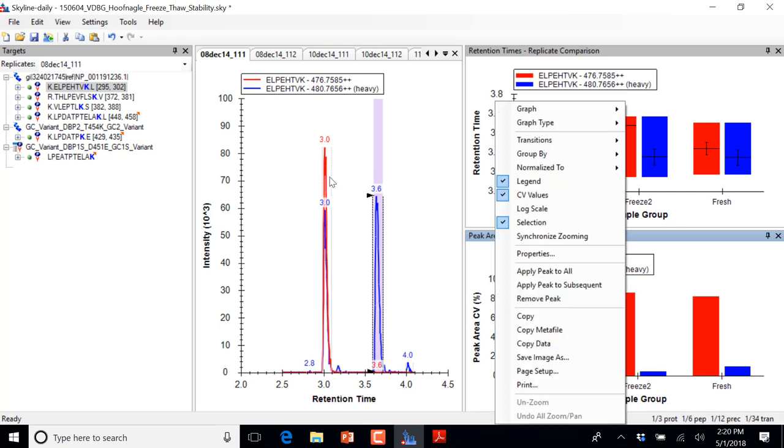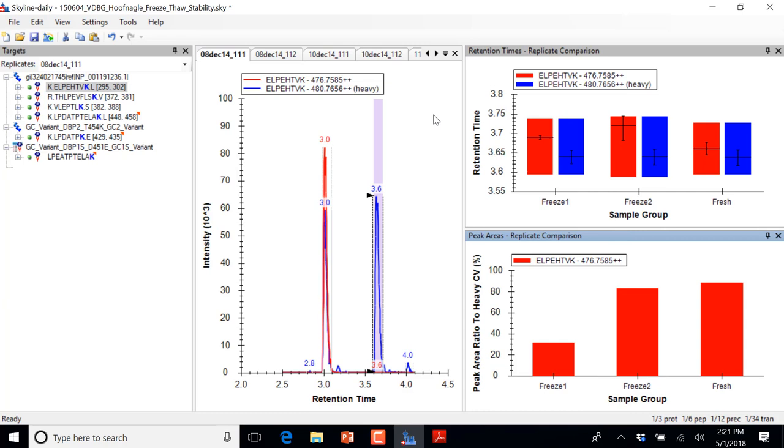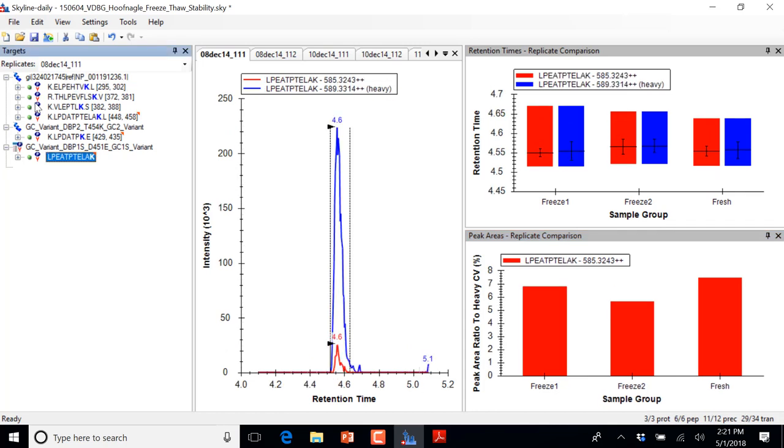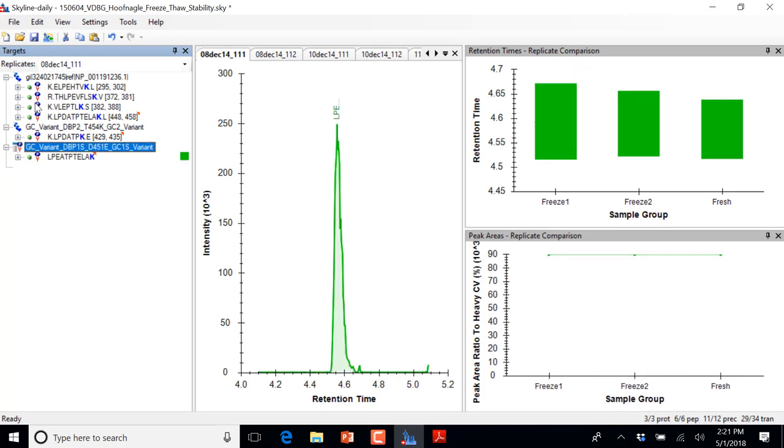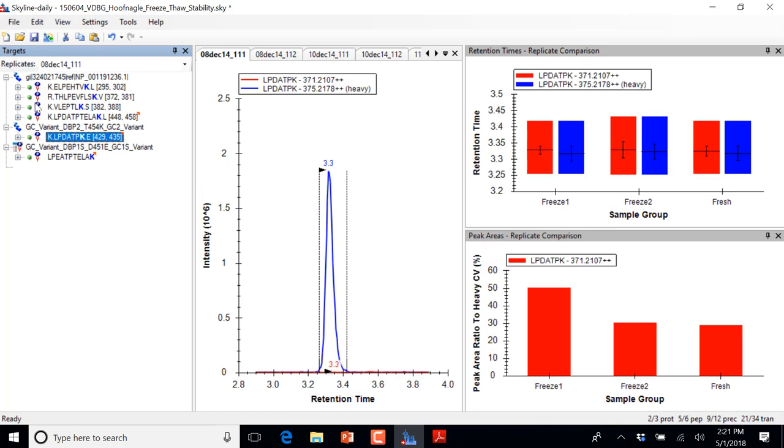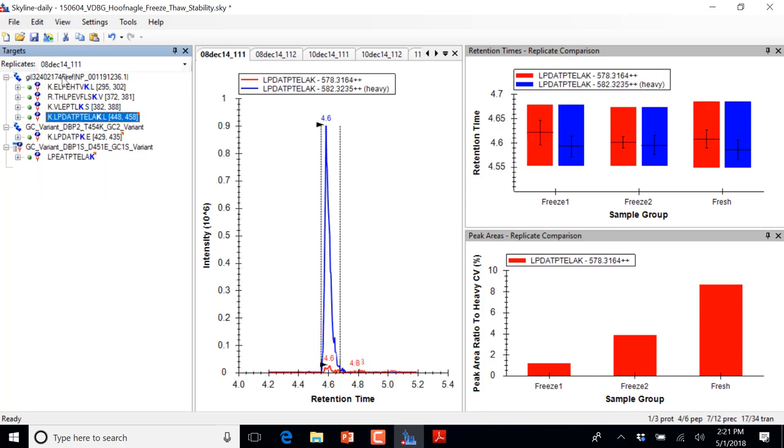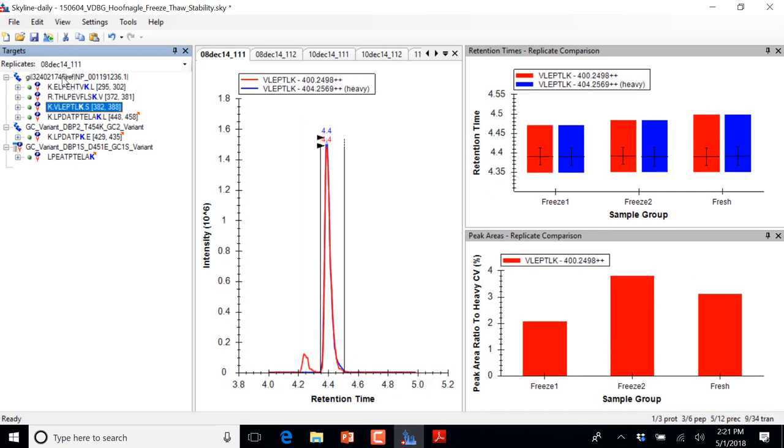It's still split in light and heavy, so maybe I need to normalize to my heavy. For normalizing, you right-click in that box and go to normalize to heavy. So now I'm showing peak areas normalized to the heavy. All of these peak areas normalized to heavy are under 7%. Oh, sorry, I was on the protein level just then. It looks like one of the freezes didn't have great stability. Freeze 1, all of these had stability under 10%. Under 4%, that was a good one.